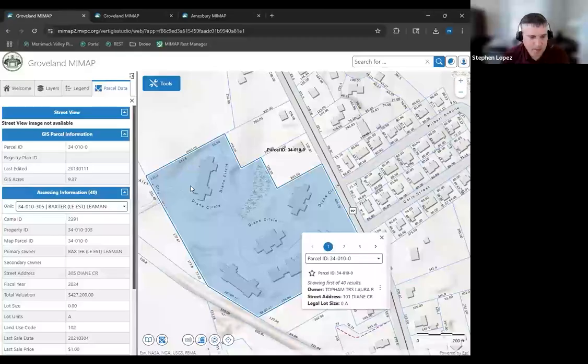If it gets a little more complex, we always have the option of using LTA time. And if you remember, every community gets up to 35 hours of LTA time a year for GIS requests. And some of the more complex ones we can certainly do with that.